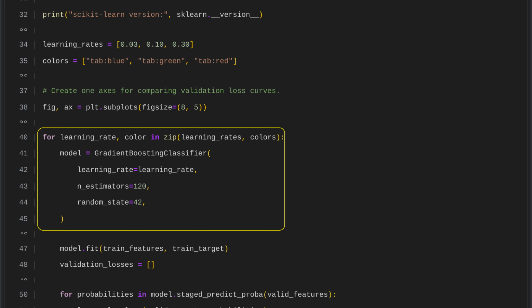We compare several learning rates by training a gradient boosting classifier for each one. Each model uses the same number of trees and a fixed random state, so the results are reproducible and directly comparable. This lets us see how the learning rate affects model performance.